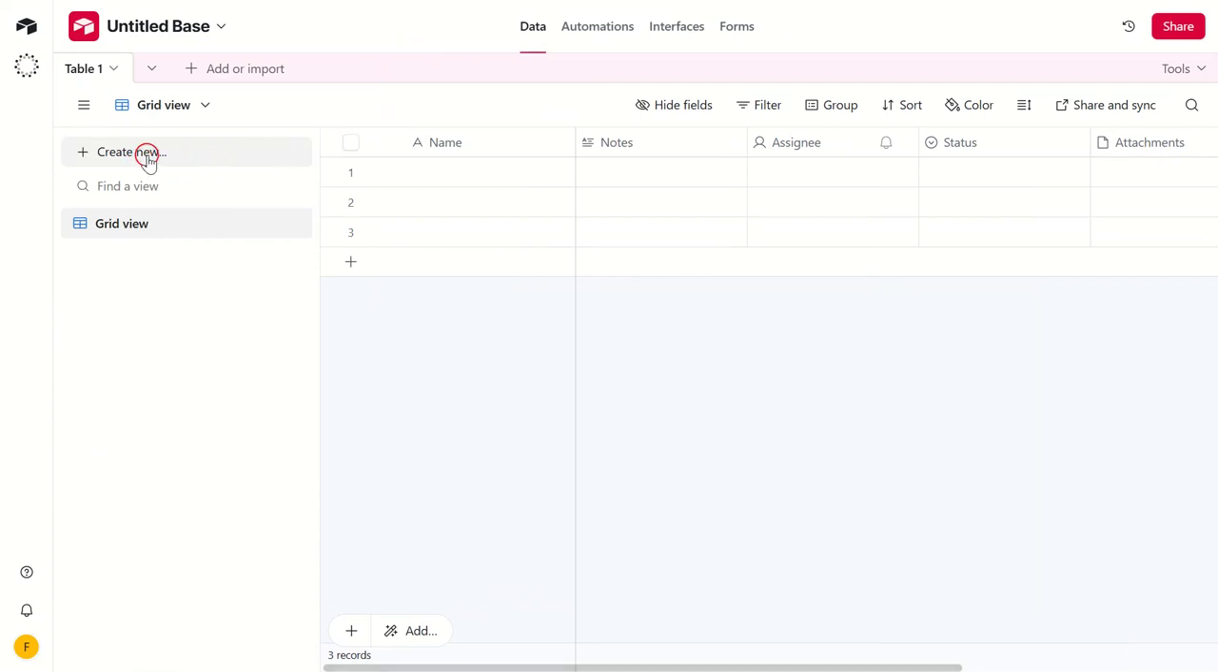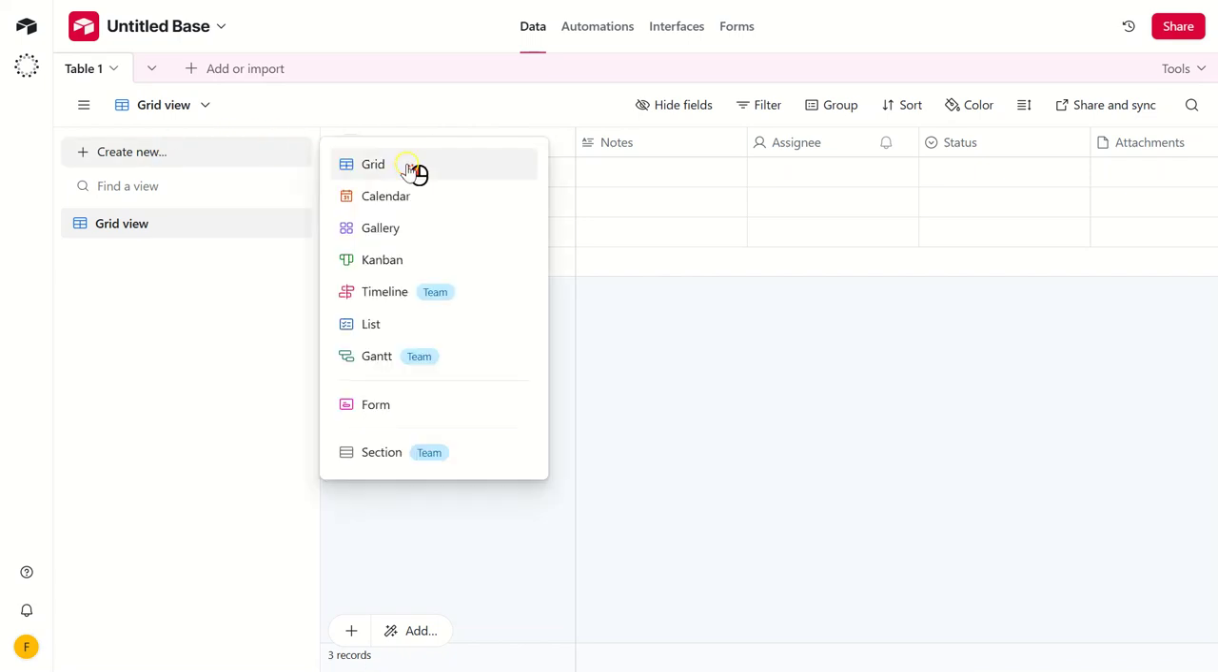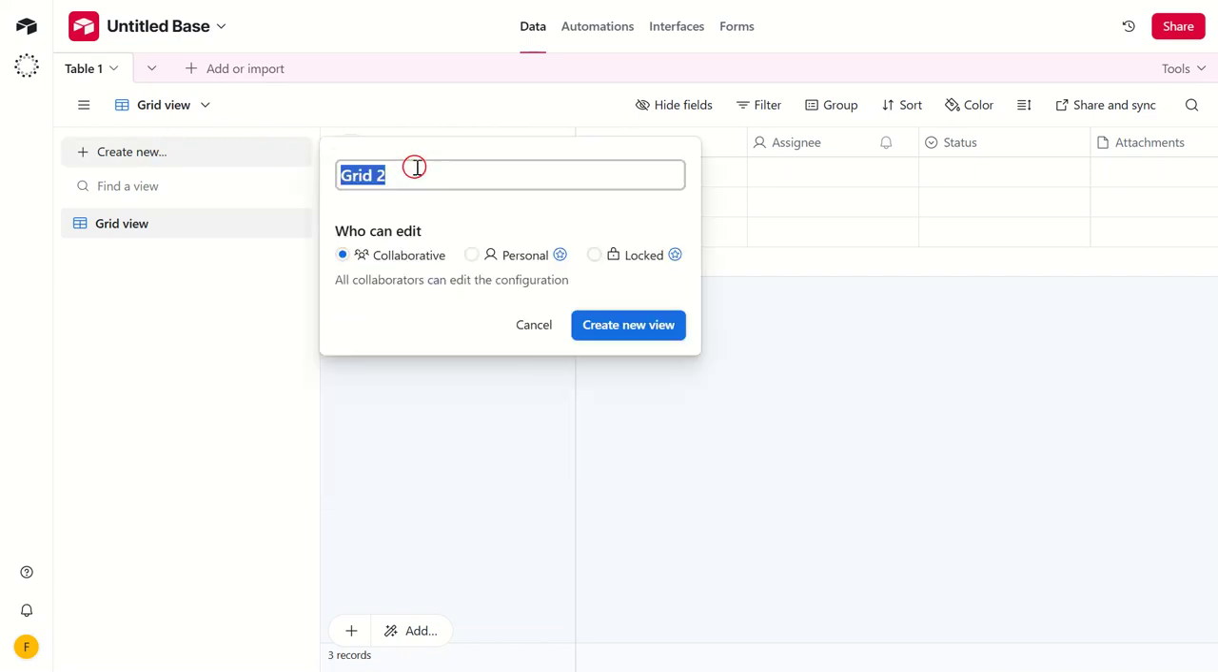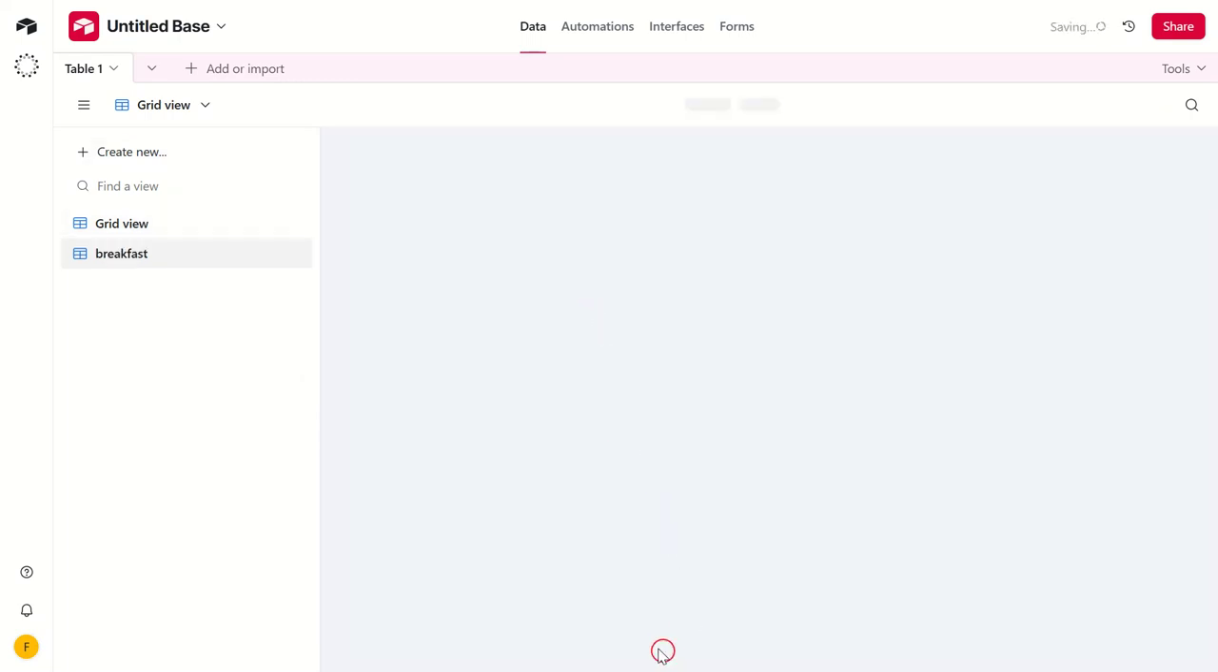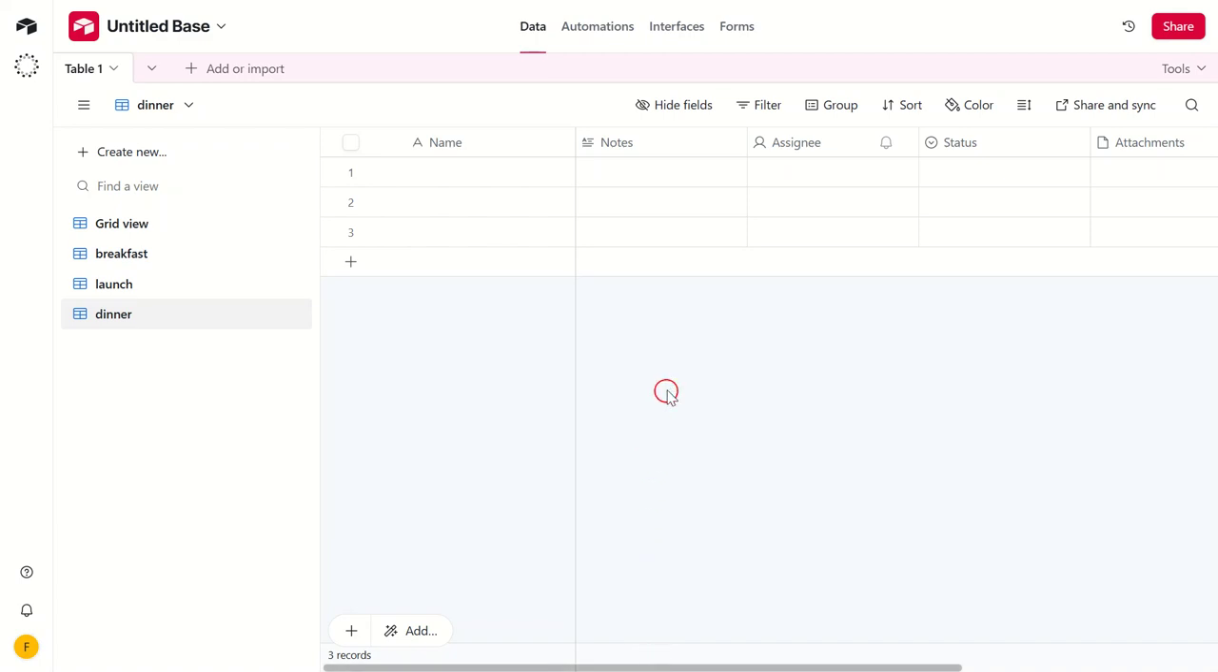After creating your base, you'll want to create different tables for different types of recipes. You might have one for breakfast, one for lunch, one for dinner, and so on. This helps us because it allows us to sort and find recipes based on the meal type.